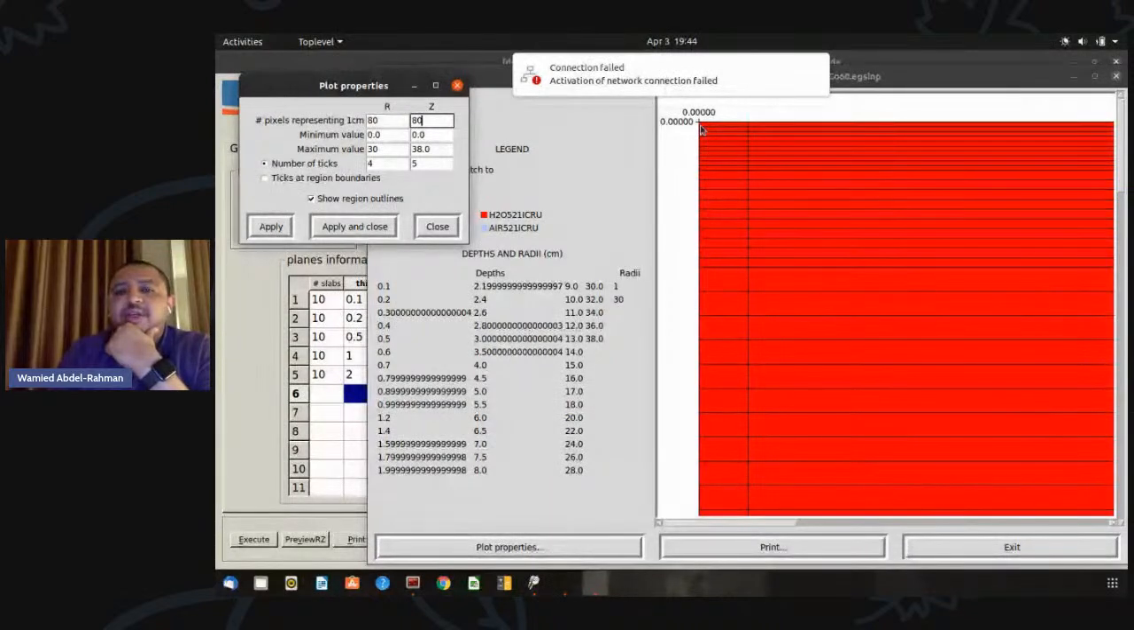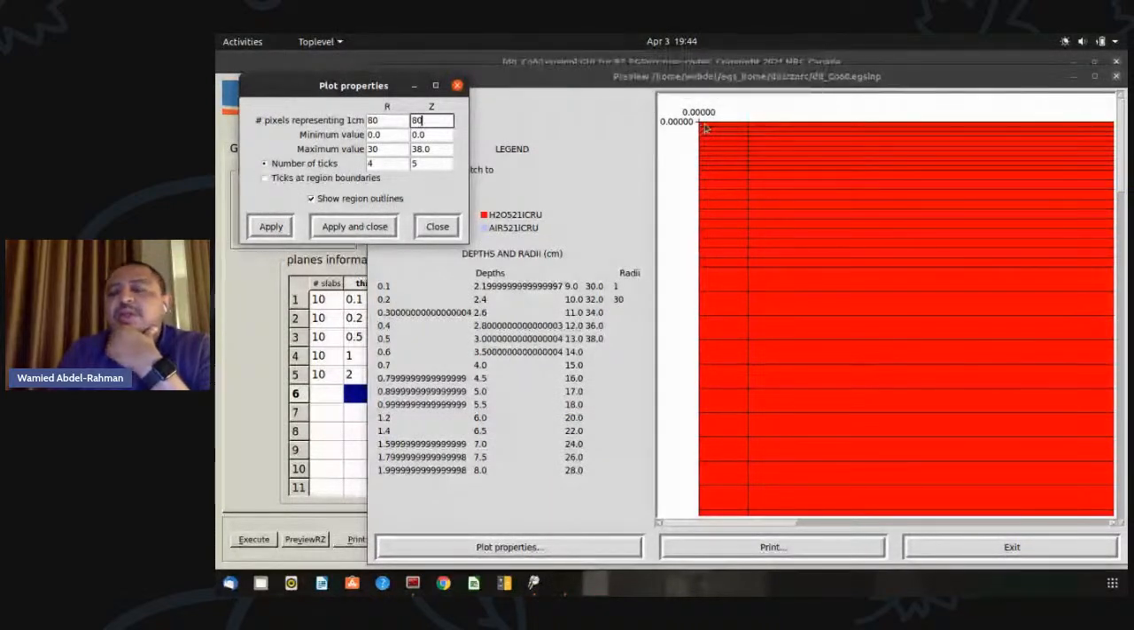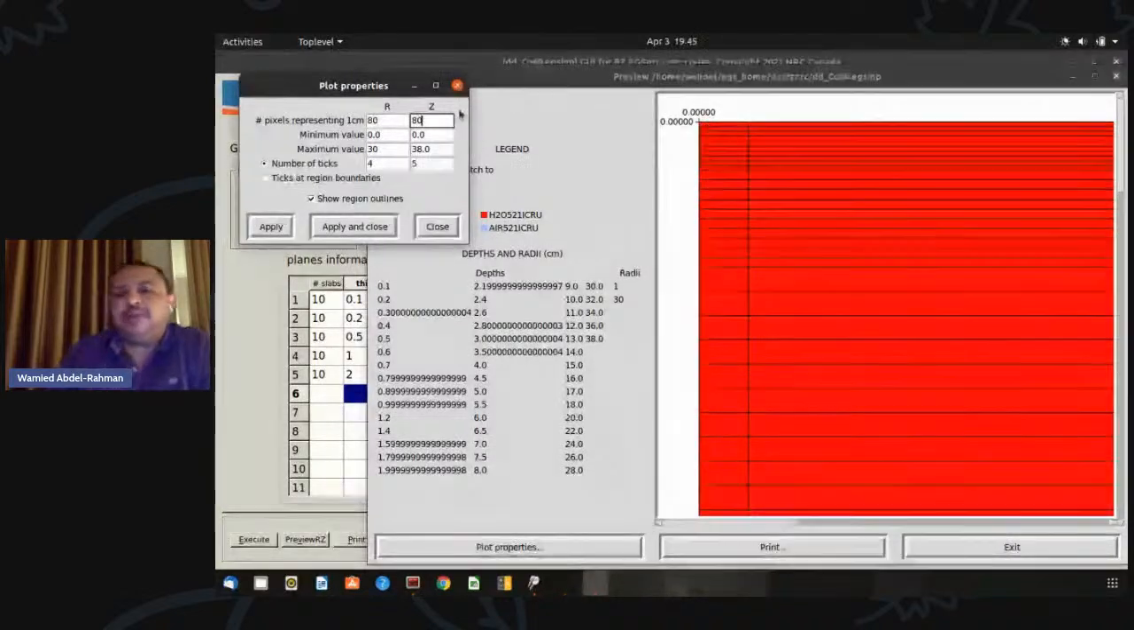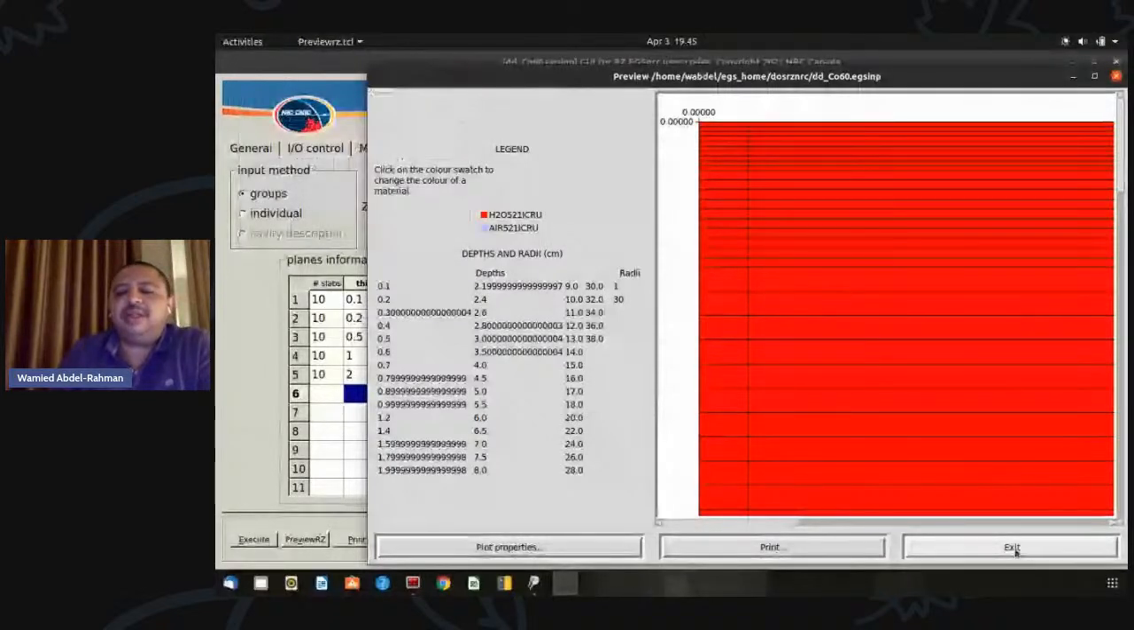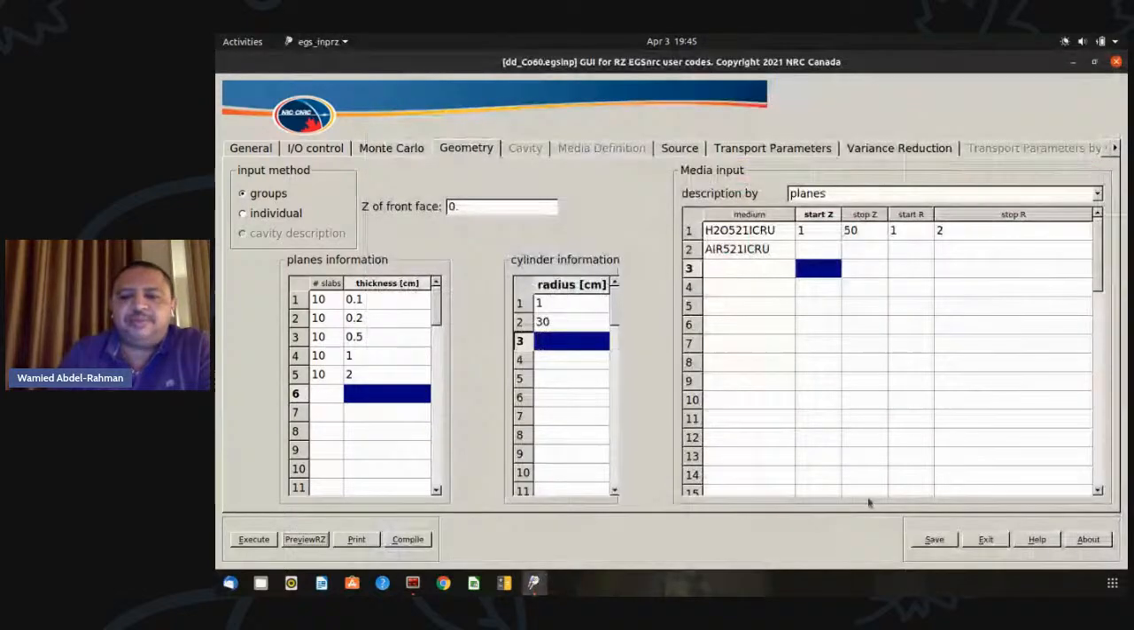That's the minimum dose. If I want to get a dose closer to the surface, then we need to make the first slab thinner. Of course, that means the calculation time to get a reasonable uncertainty of the dose in that slab is probably going to require a lot of calculation time. Okay, so we're going to save.